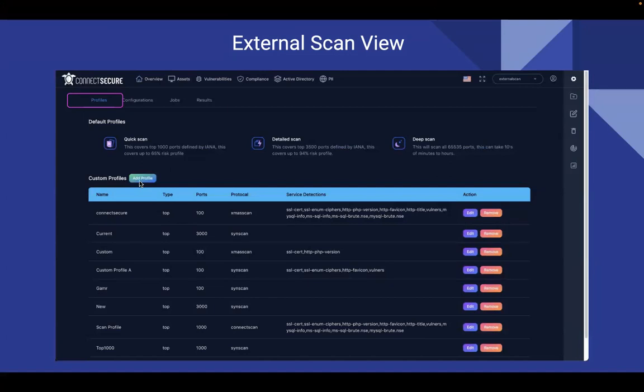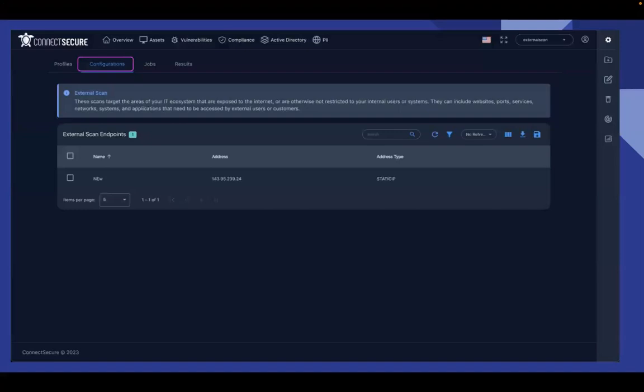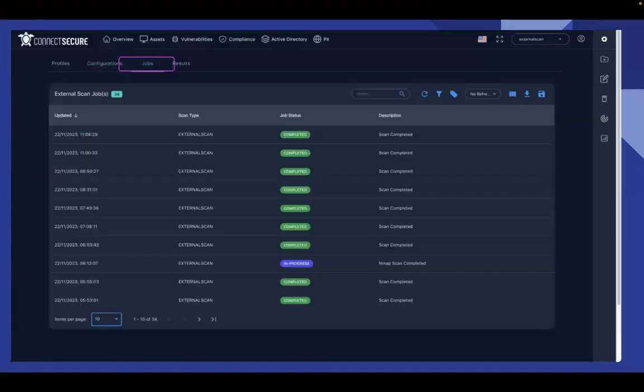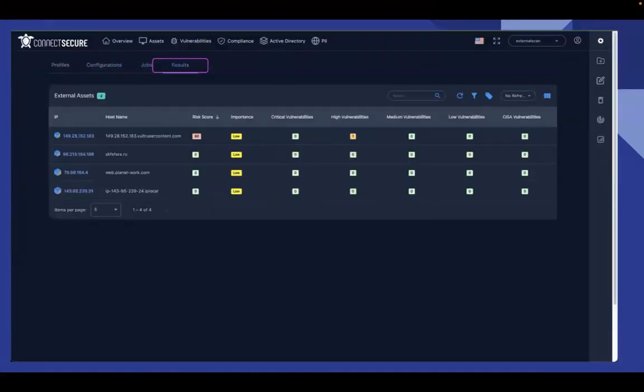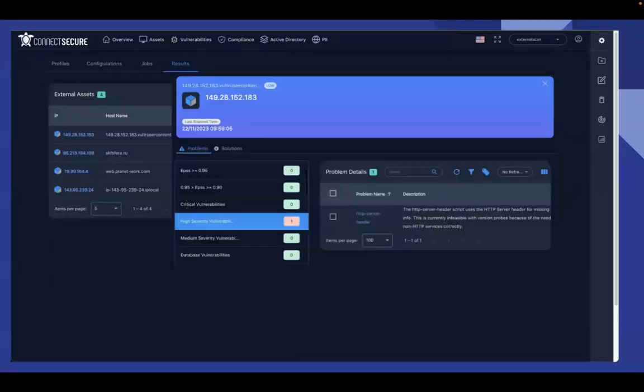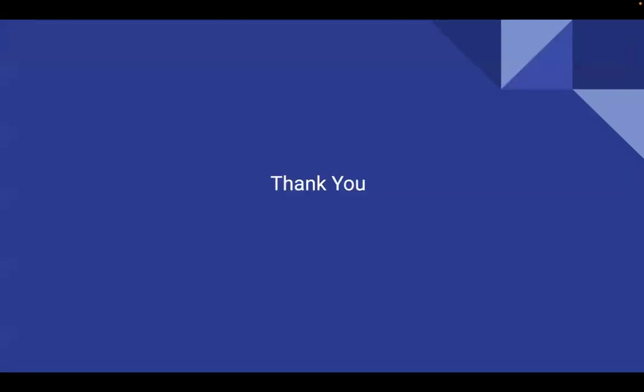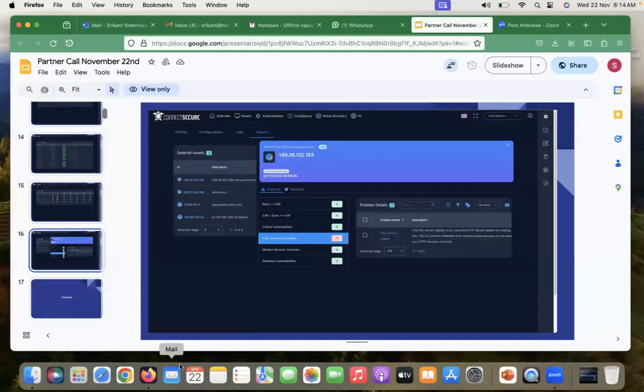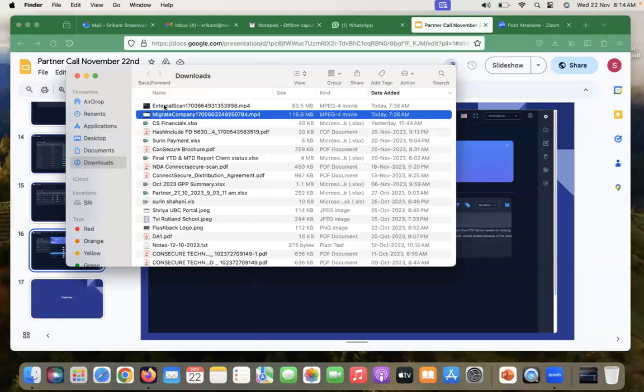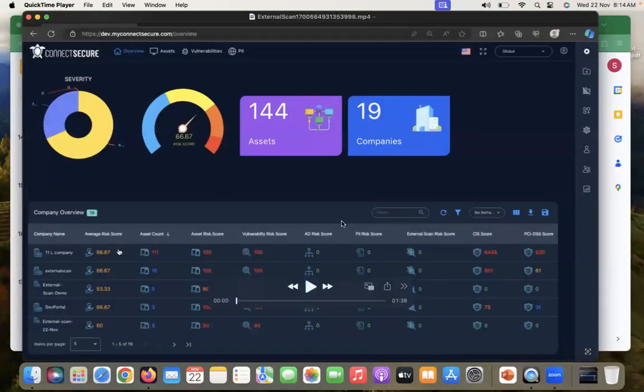So you can come here and add a custom profile. Subsequently you can add a configuration, specifying the static IPs or dynamic range, all those kinds of things. Then you'll see that in the jobs, and finally in the results section you'll see all the results of that scan. This is a view of how that looks. I have a short video, and I can quickly take you through that video on external scans, since Dennis, you also had a question.